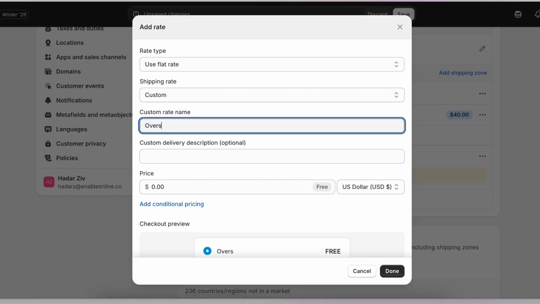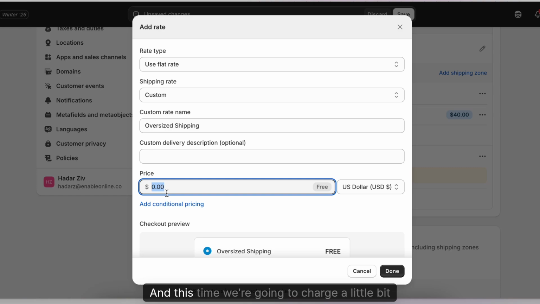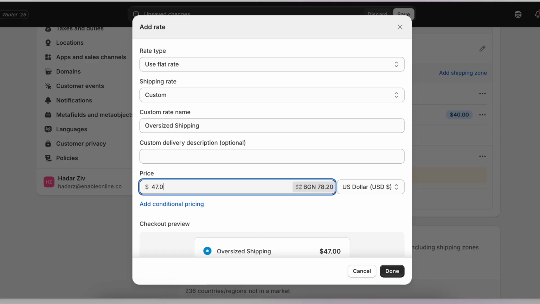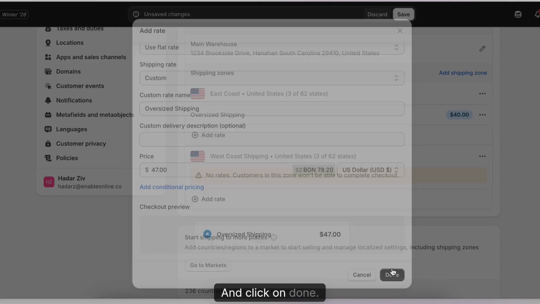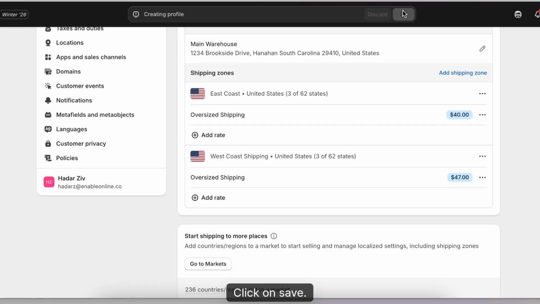Custom, oversized shipping. And this time we're going to charge a little bit more because it costs us more to ship to the West Coast. So this time we'll do, let's say, $47. And click on done. Click on save.